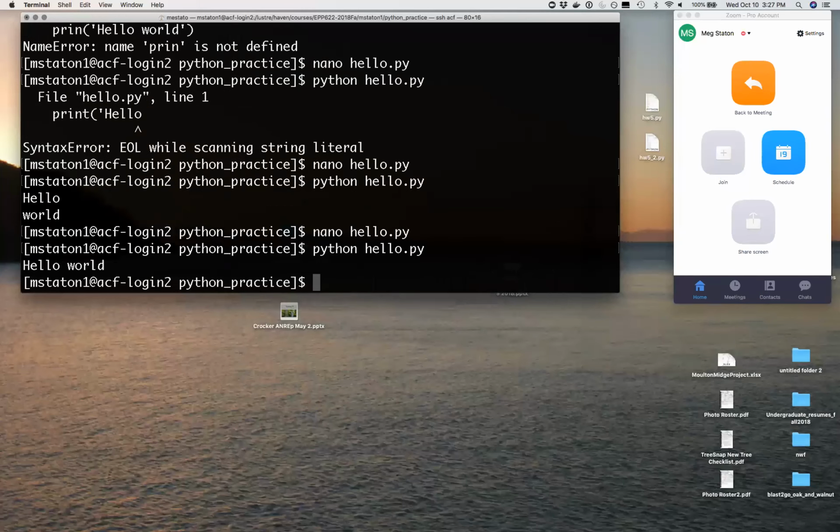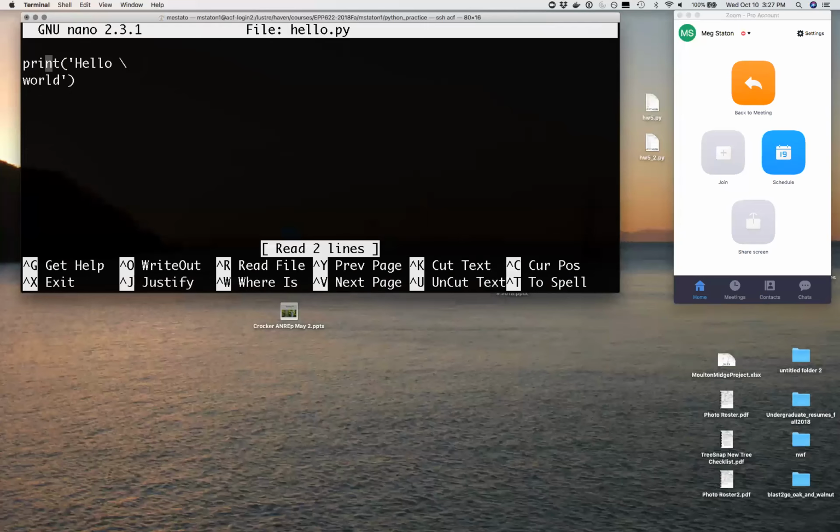Well, it didn't interpret the new line. It also didn't give you a new line. So sometimes you have to play around with these things. Yeah, the \n will always work to give you a new line.